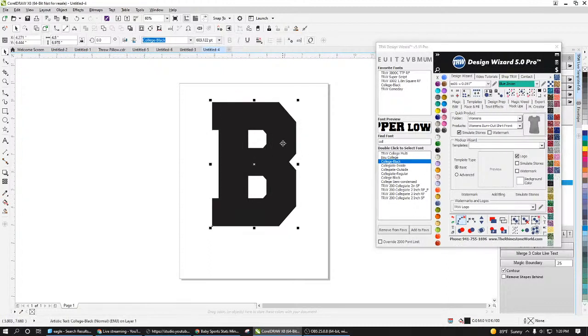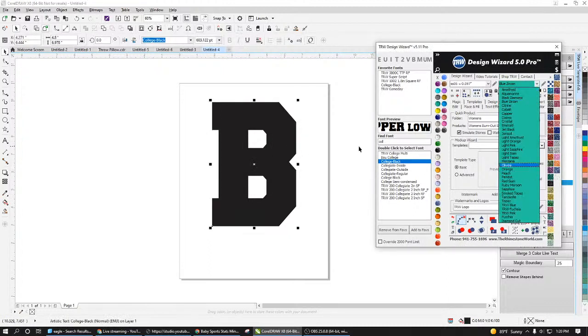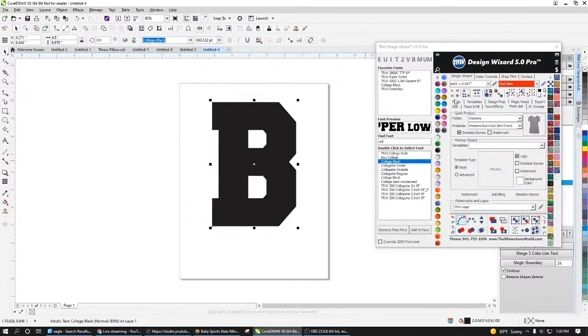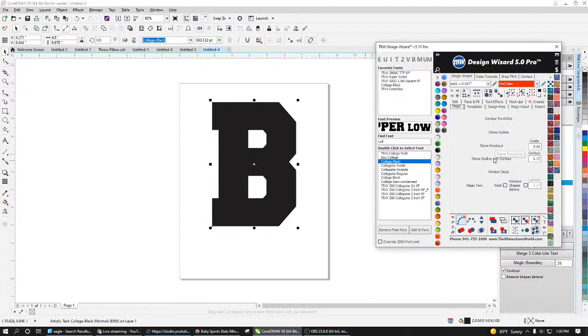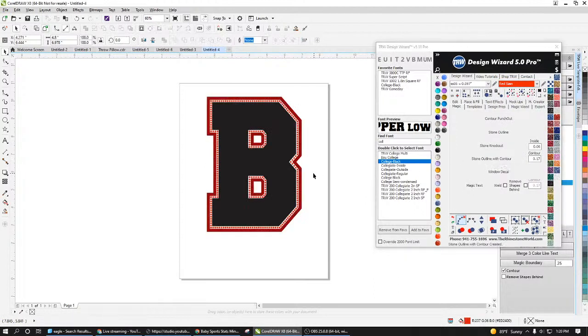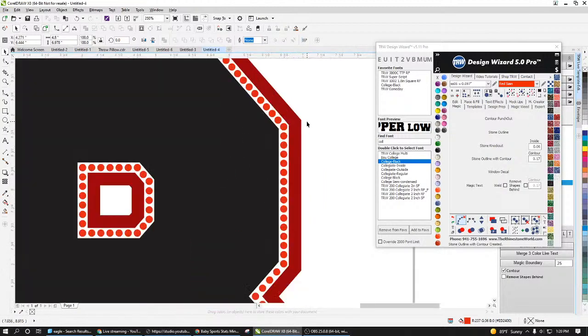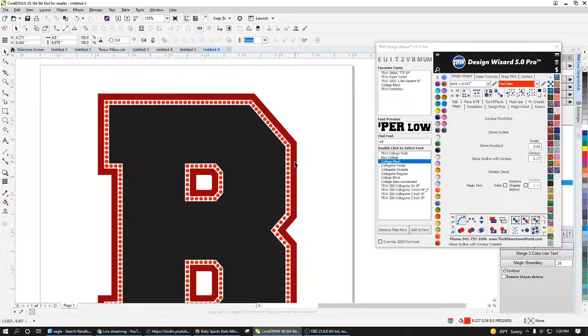We'll just say we're going to do a red. Let me go to a red cyan. Boom. Watch this. I go to my magic tab. I want a stone outline with contour. Click on that, and it's done. That added all of the stones, and it added the contour around the outside of it.